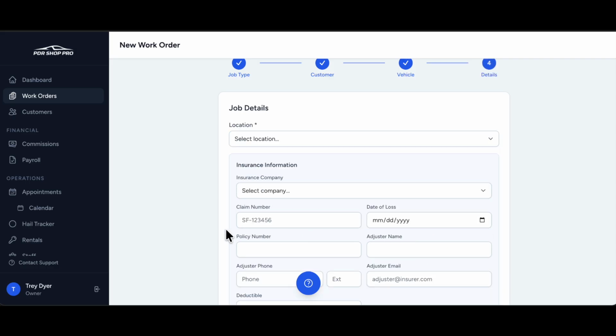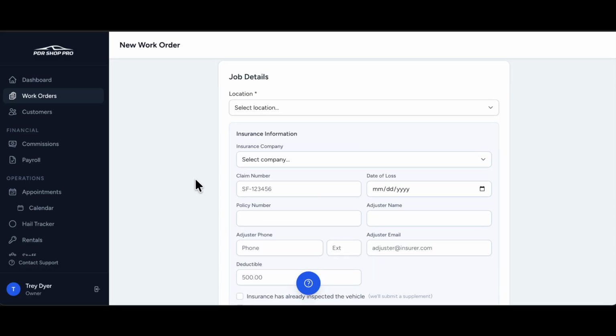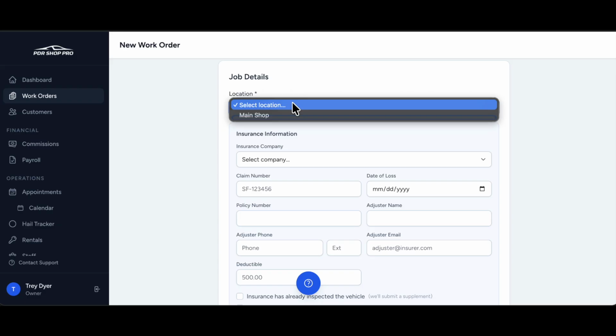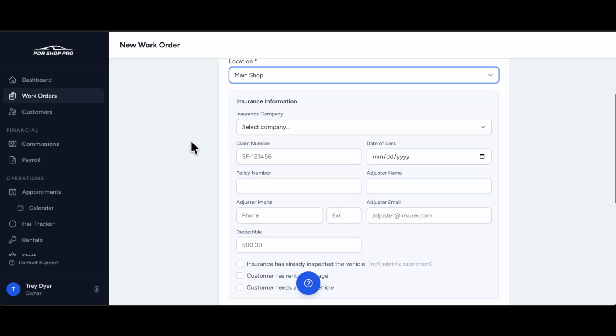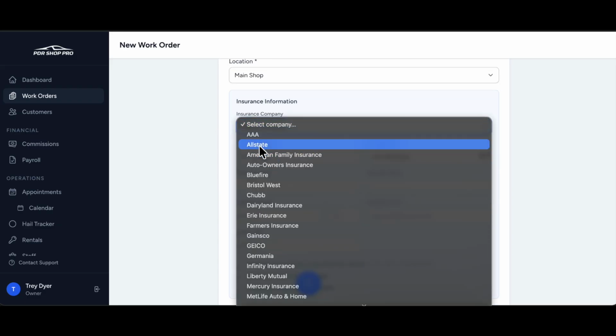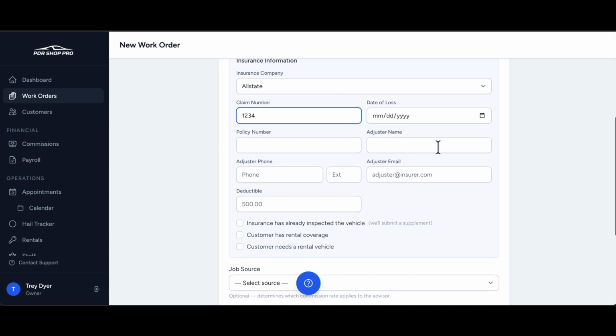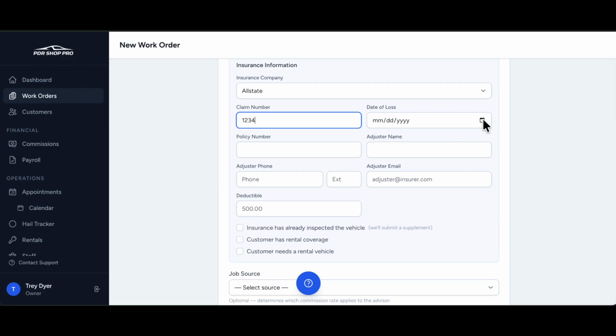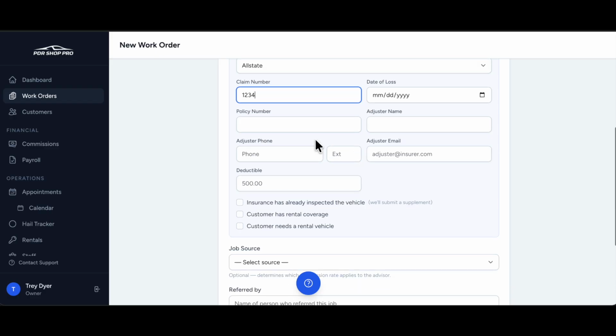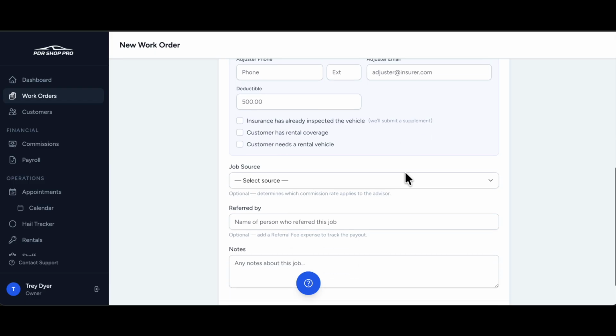I'm going to continue. Now, with the app, you can have multiple locations, so you can choose which location you're at. You can choose insurance company here, claim number, and there's also other information that we always try to include in our work orders. One being the date of loss. If you ever need to make a phone call on to the insurance company, which happens all the time, you need that date of loss. A lot of times the policy number is helpful to have. And if you have the adjuster name and information, you can put that down. It's very helpful. We always include the deductible.